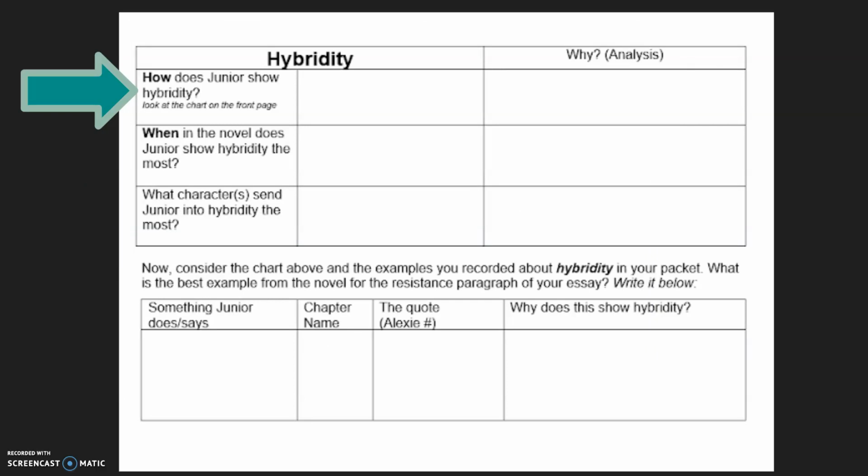Finally, we're going to work on your third body paragraph, hybridity. Again, this is the trickiest term, but it's also going to be a really strong paragraph for you, and that's why it's going last. So next, how does Junior show hybridity in the novel? So what is something that happens to him where he's kind of living in two worlds, or he has to engage with or even educate somebody different from himself and his culture? Okay, and why? Now you're going to analyze. What forces him to show hybridity? Where does he choose to engage in hybridity?